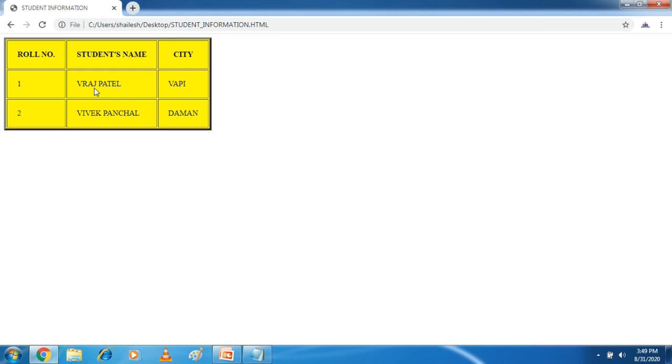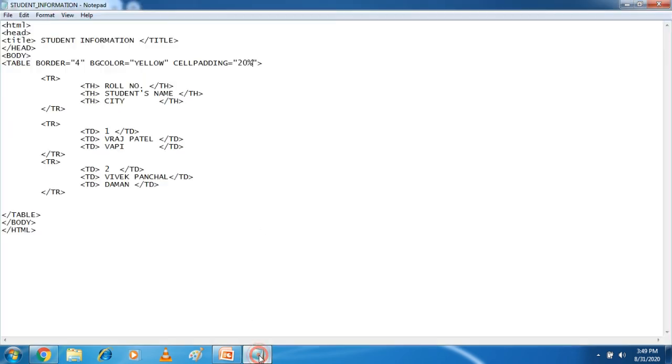Now our next attribute is the cellspacing attribute. What is the cellspacing attribute? It is used to create a space between the cells of the table. The amount of space can be specified either in pixels or as a percentage value. Here I will show you how to use cellspacing in place of cellpadding. I can keep this cellpadding also, and here I am writing cellspacing equal to, in double quotes, 25.